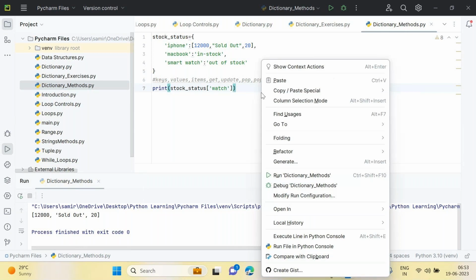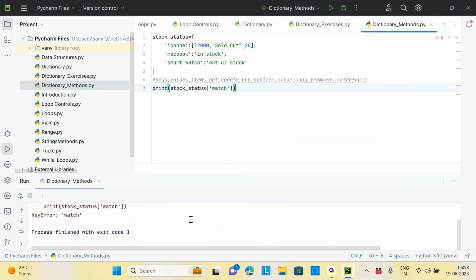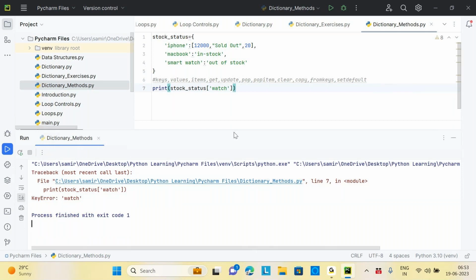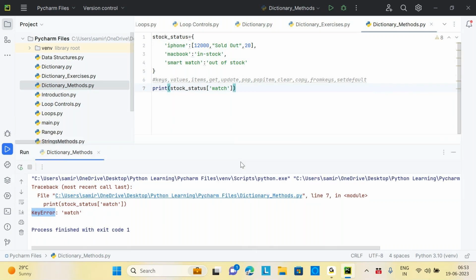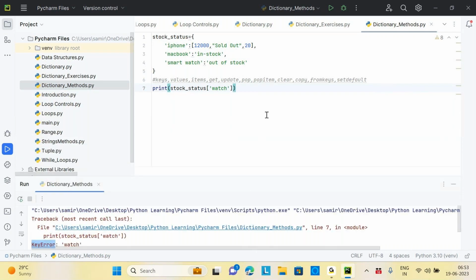Okay, it gives an error, not found. What error? This is not in the dictionary or list. Okay, that's the error. I told you always remember in a dictionary there is an error called KeyError. This you always remember. Missing key. KeyError means the key is not available.